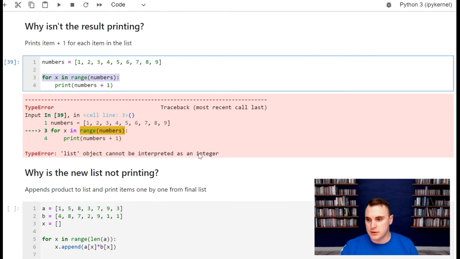Okay, so a couple things can cause this. So it's looking for the thing that we want to be an integer. So that either means that x is not an integer like it should be, or that whatever we're passing into range is not an integer like it should be.